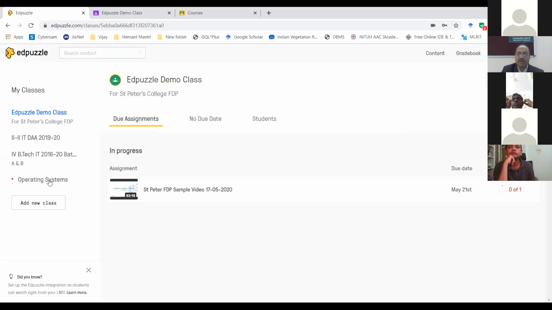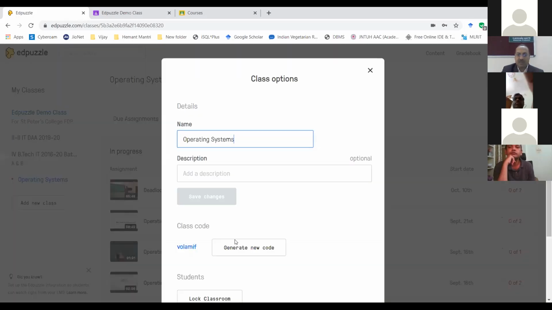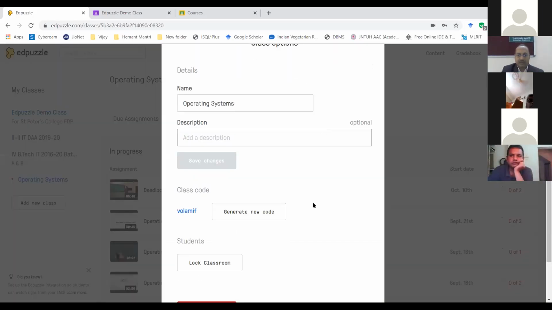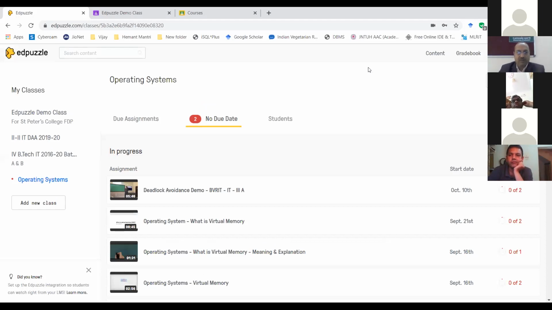One more thing: when you are creating your own class in Edpuzzle, your class options are going to change a little bit. It will generate a code here. So this code we have to share with the student. That means the student needs to enroll in your class using the code, using Edpuzzle. Presently, I am not suggesting this one. I am suggesting only to go for Google Classroom, and along with Google Classroom, go for Edpuzzle.